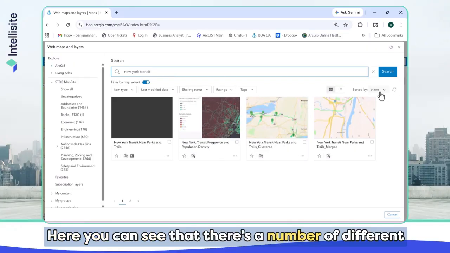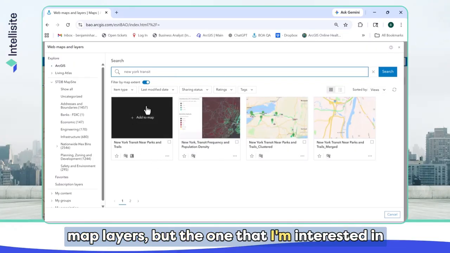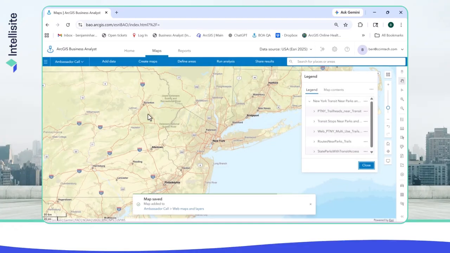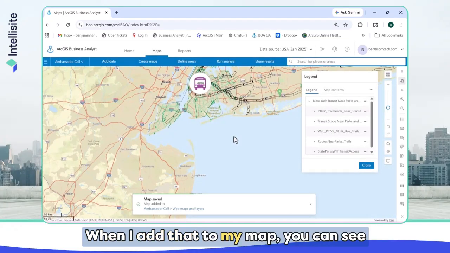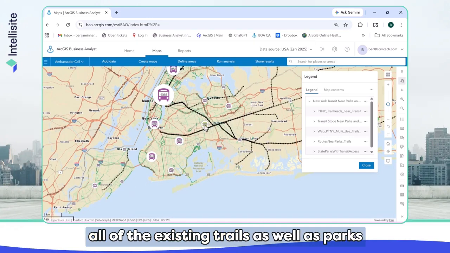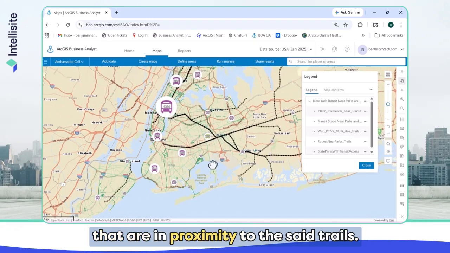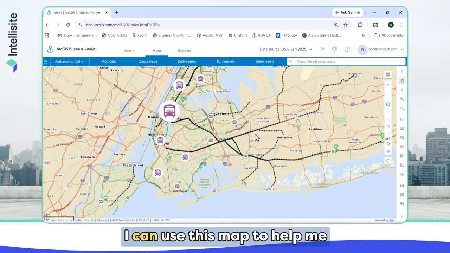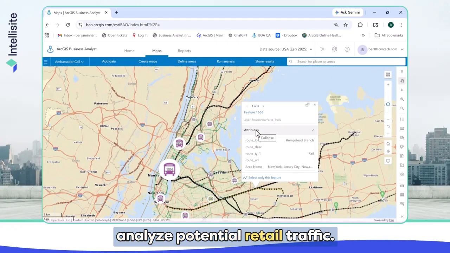Here you can see that there's a number of different map layers, but the one that I'm interested in adding is New York Transit near Parks and Trails. When I add that to my map, you can see all of the existing trails as well as parks that are in proximity to the said trails. I can use this map to help me analyze potential retail traffic.